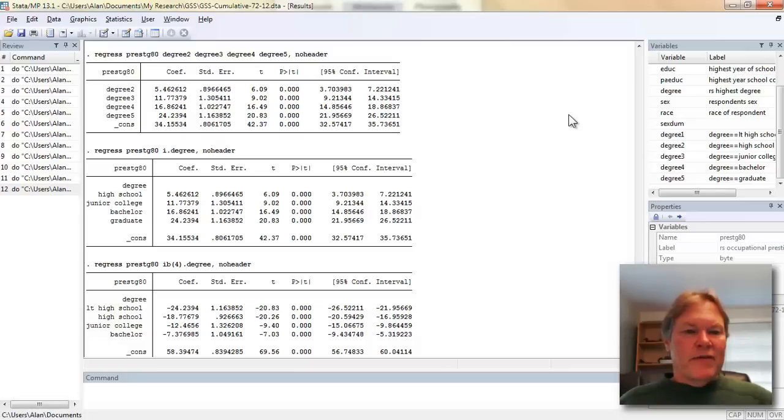Now, one of the advantages of using the factor notation, you can see in that second model, is that it keeps the value labels for me. So I can see my coefficient for high school, junior college, bachelor degree, and graduate, whereas when I create the dummy variables on my own, I just have degree 2, degree 3, and degree 4. When I create my own dummy variables like that, or I should say when I used to do that before factor notation, I would typically add more lines of code to rename those variables so that they would be meaningful in the regression output.